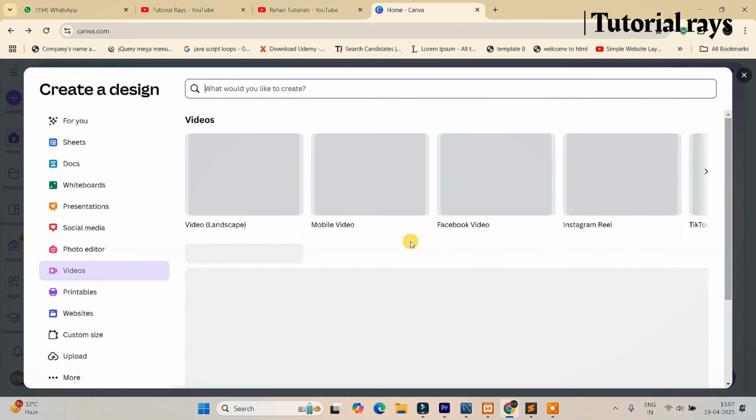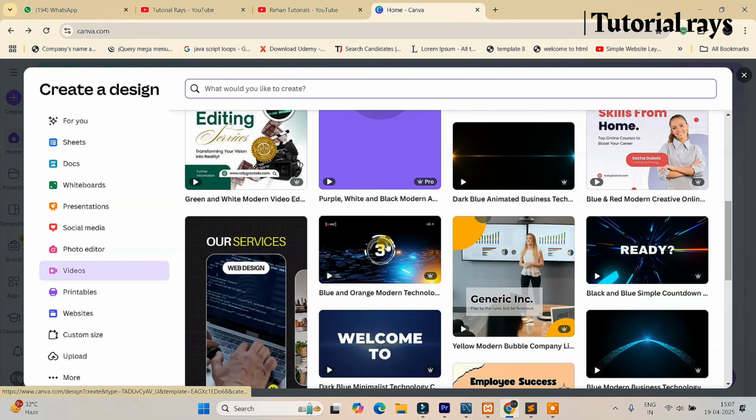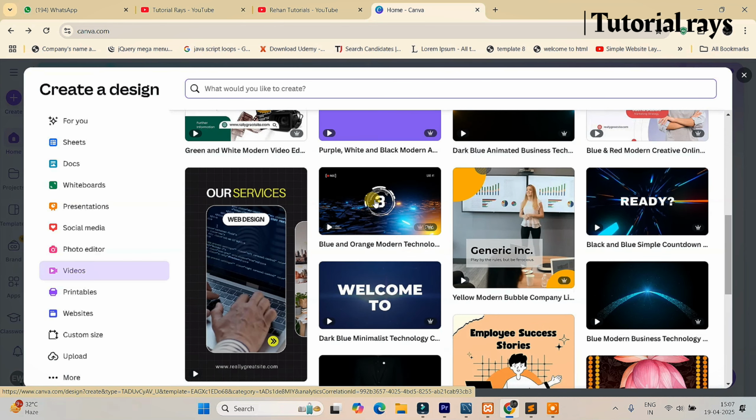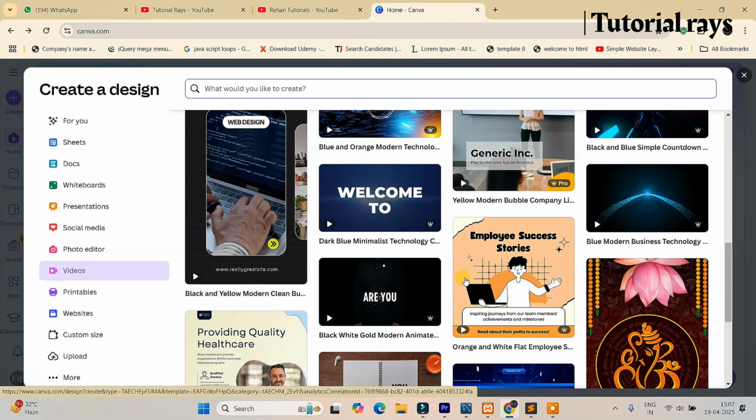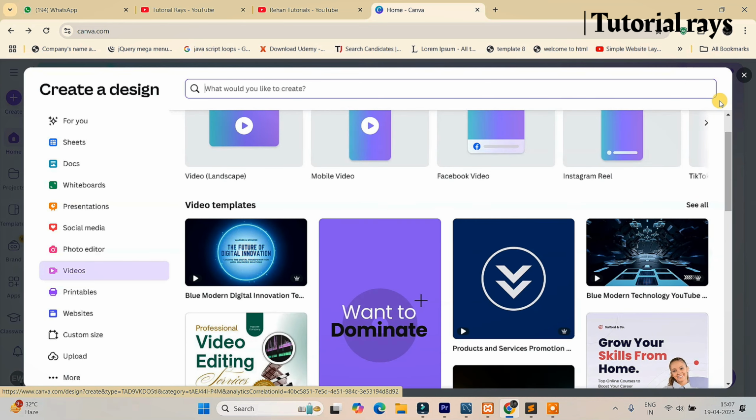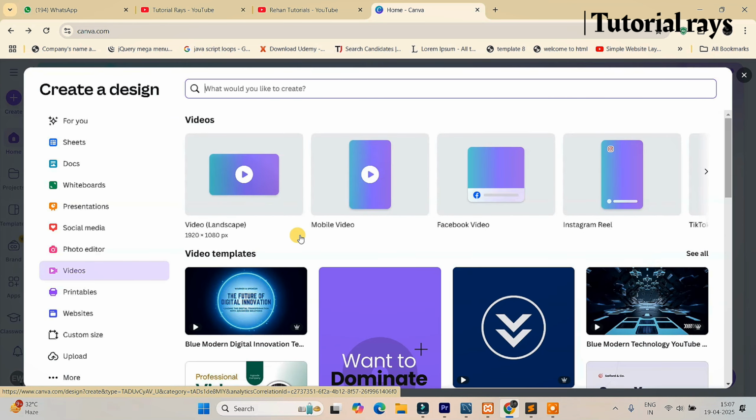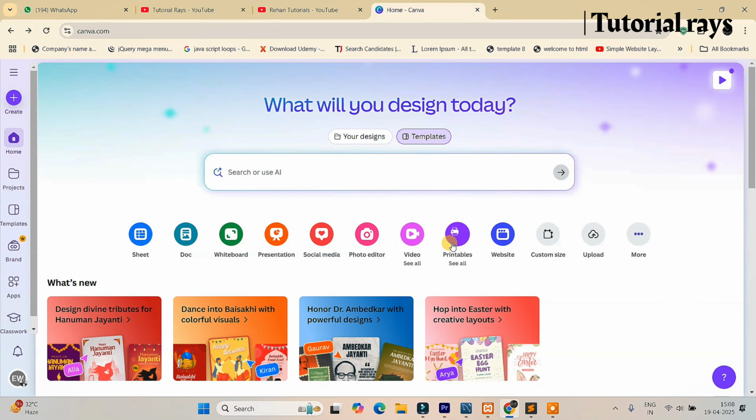So what about video? You can create a video, intro, thumbnail, like you see like this. You can create an intro also for YouTube or any other social media. You can see video, mobile video, Facebook, Instagram, TikTok and every other. I'm going to discuss this topic also in the next video. And over here printable, like you can create in the size of a printer. You can create a website also.